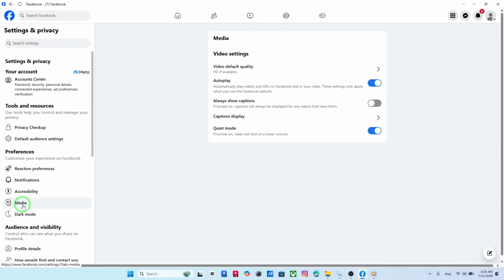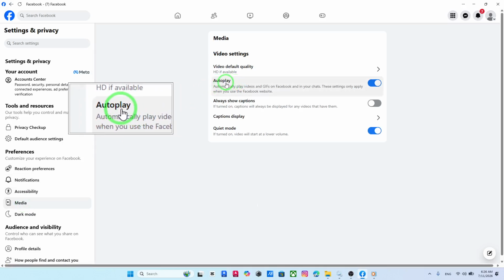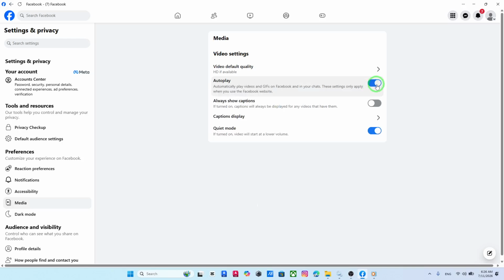Here's where the important option is. Look for Autoplay videos. Right next to it, you'll see a drop-down menu. Click on that drop-down and you'll get a few choices. To completely stop videos from playing automatically, select Off. That's it. From now on, videos won't start playing on their own while you scroll through Facebook on your PC.